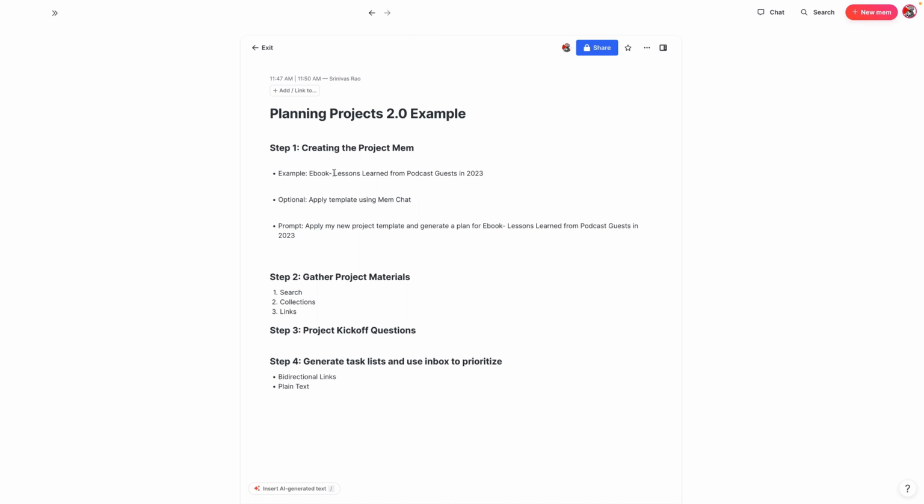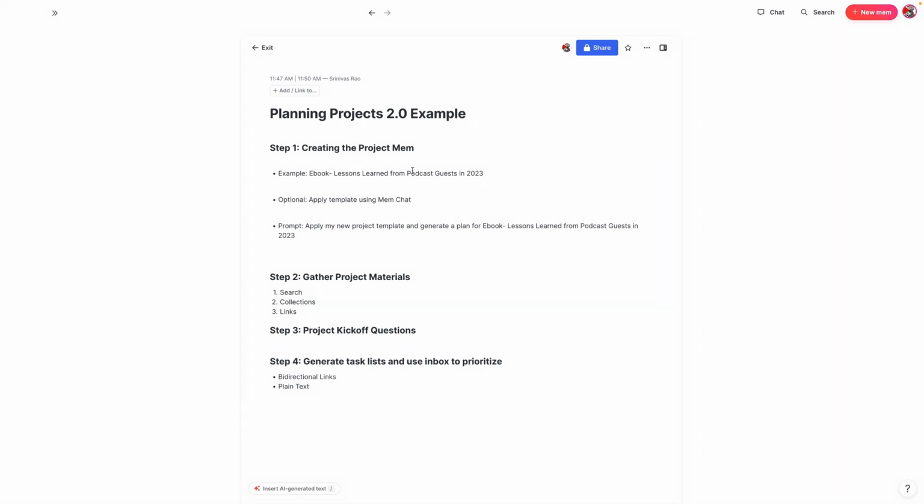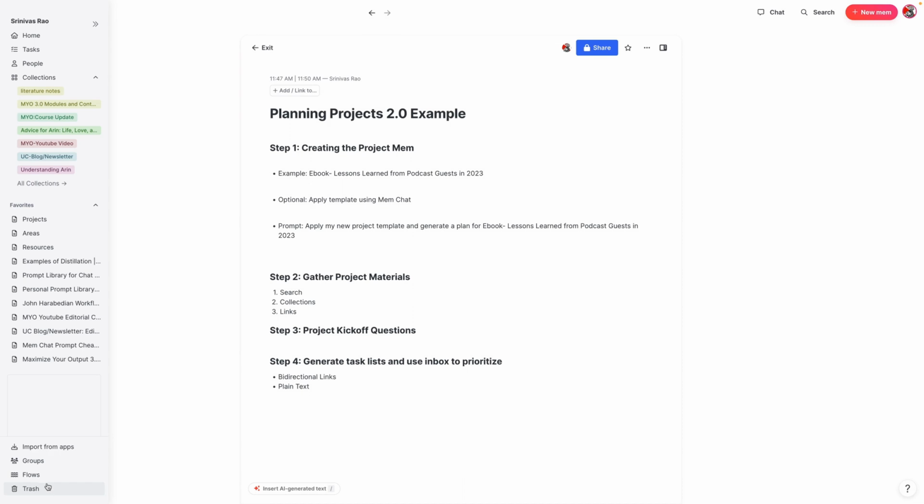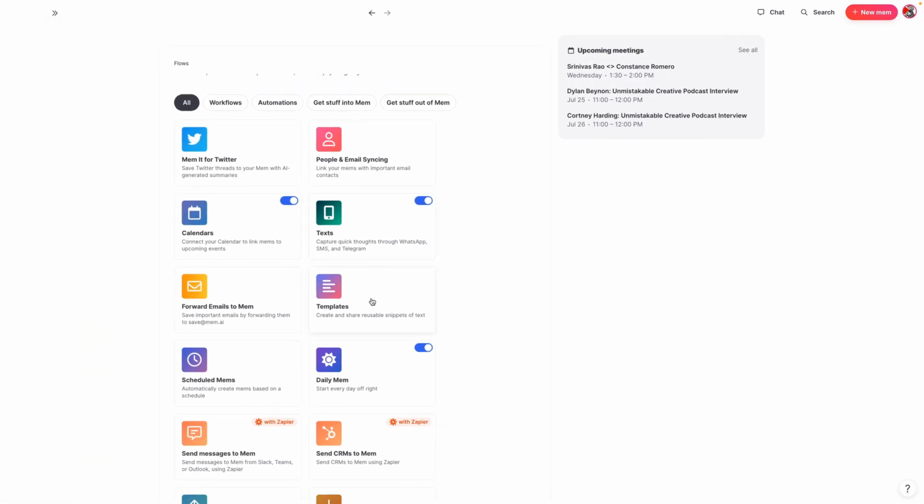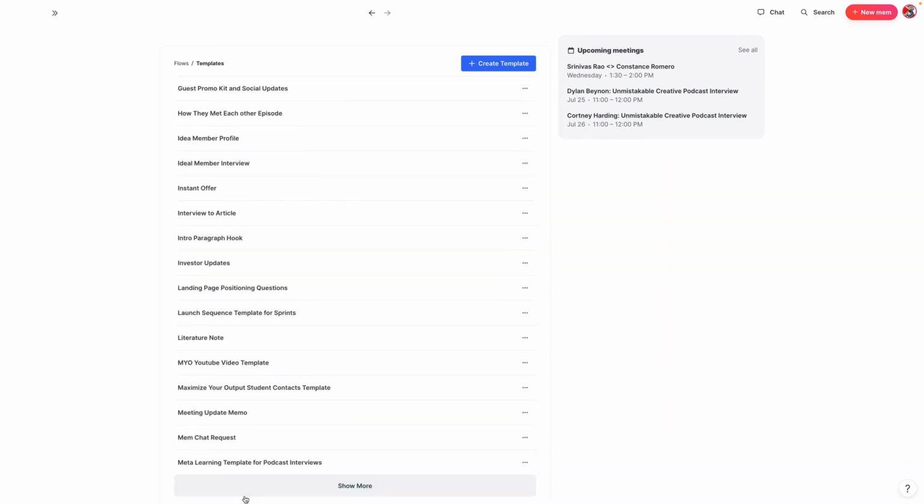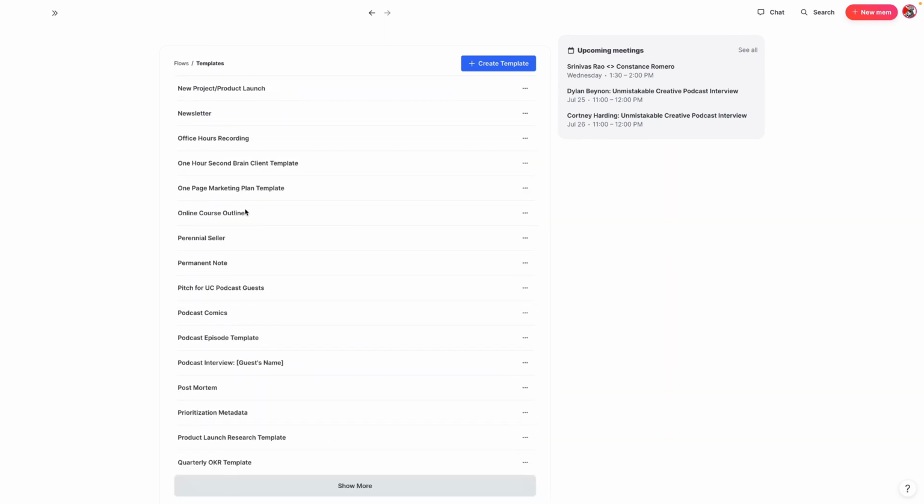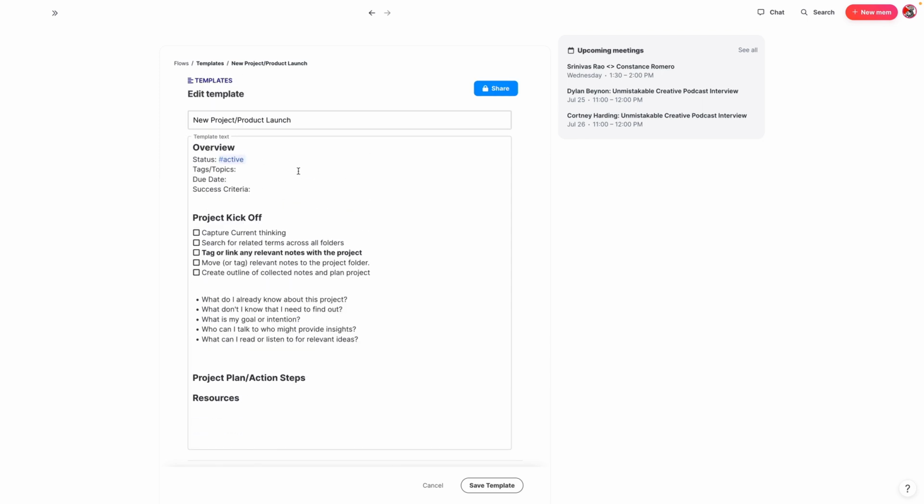So there are a couple of different ways that you can do this. The first is to have a new project template or just create a project Mem, and you can create a new Mem by pressing Command N. I'll show you how I set up this template first, and this is something that I went over last week in the videos on applying templates to Mem Chat. Here, under my flows, I actually have a new project or new product launch template, and you can see here that it has a couple of different things.